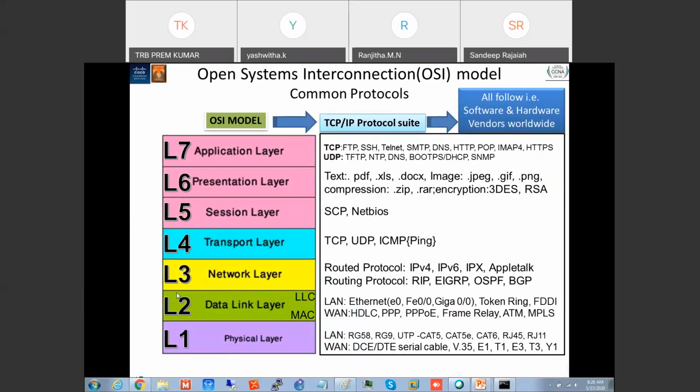Sandeep, give the answer. Yes, Ranjita is the right answer. The answer is L7. BOOTP is an L7 protocol. Okay, next is SCP. SCP is... Sandeep, give the answer. Yes. The answer is L5. Both are correct. It's an L5 protocol.